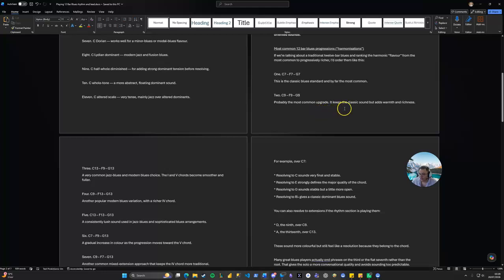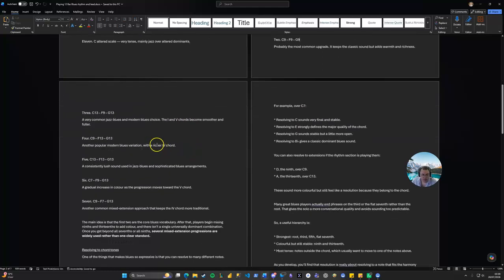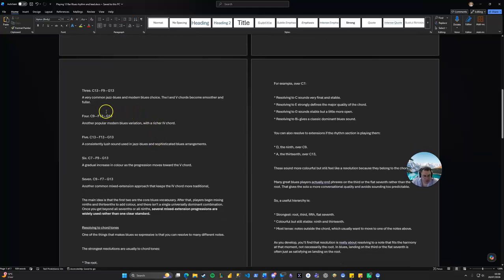So it keeps the classic sound but adds warmth and richness from adding that ninth note. Okay, and then the third most common is C13, F9, and G13. So a very common jazz blues and modern blues choice. The first and fifth chords, like the C13 and the G13, become smoother and fuller.